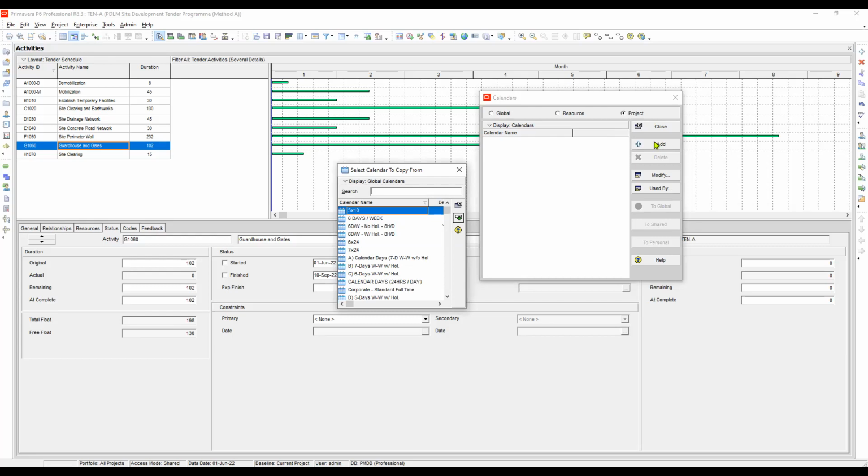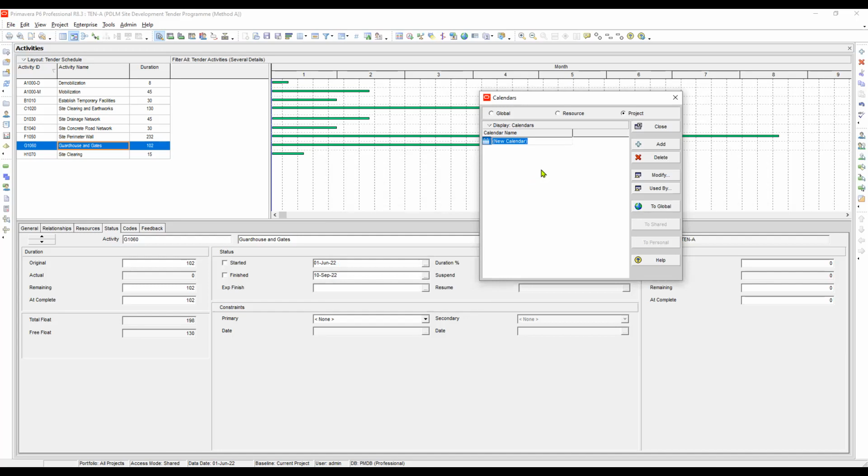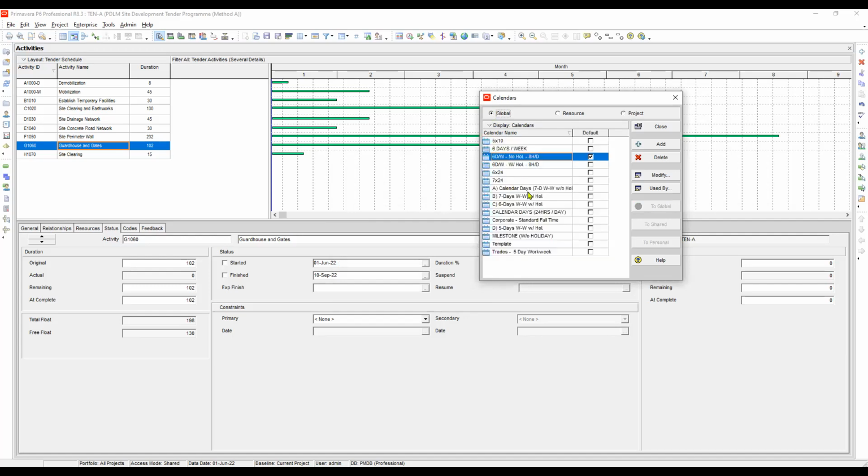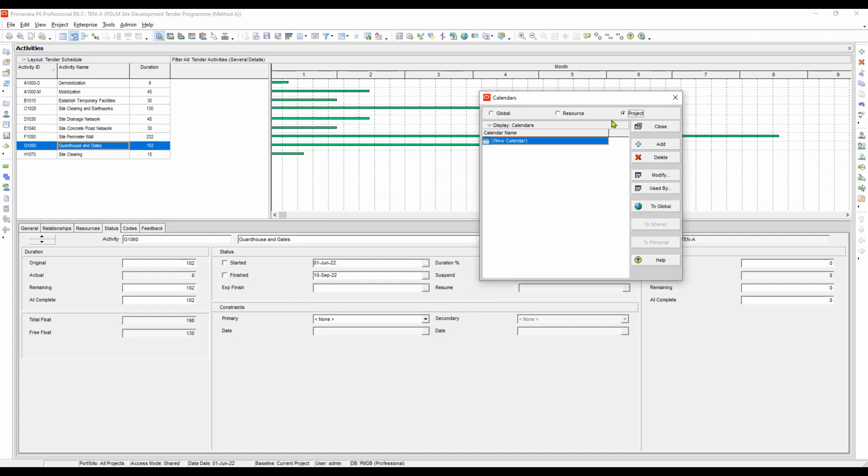Don't you notice that we are directed to the global calendar to select a calendar to copy from the existing? So we will select calendar A. We will select this calendar to copy into our project calendar, so just double click it. Now let's rename it. Okay, we have already the name of our first calendar, which is calendar A.